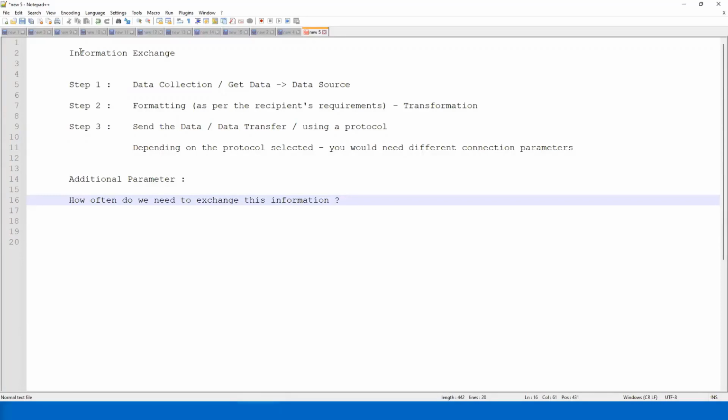Correct, so this is a typical information exchange. Does it have anything to do with Workday or IT or software? Nothing. Right. Just a typical information exchange. But the broad three steps that we followed are data collection or source of data. Step two is transformation. It may be required. Okay, let's mark it as optional. Transformation is an optional step. And the third step is to send the data using a protocol to the recipient. And we will also consider some additional parameters, like how often do we need to send this information?